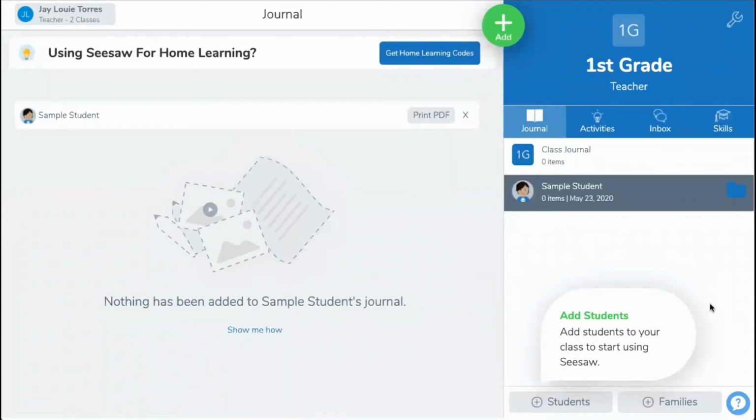Okay, let me show you what you can see here on Seesaw. First, this is what we call the main page. Main page of Seesaw. You can find here all the learning activities posted by your students and at the same time, all the resources that you want to share to your students.